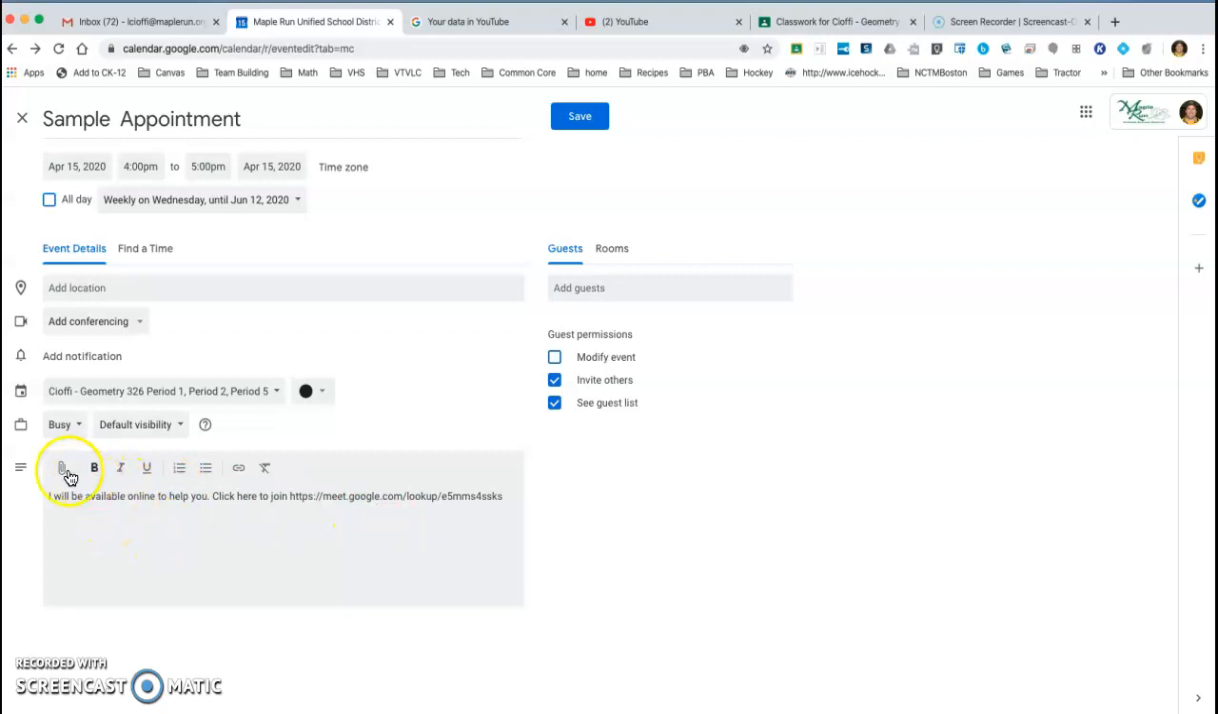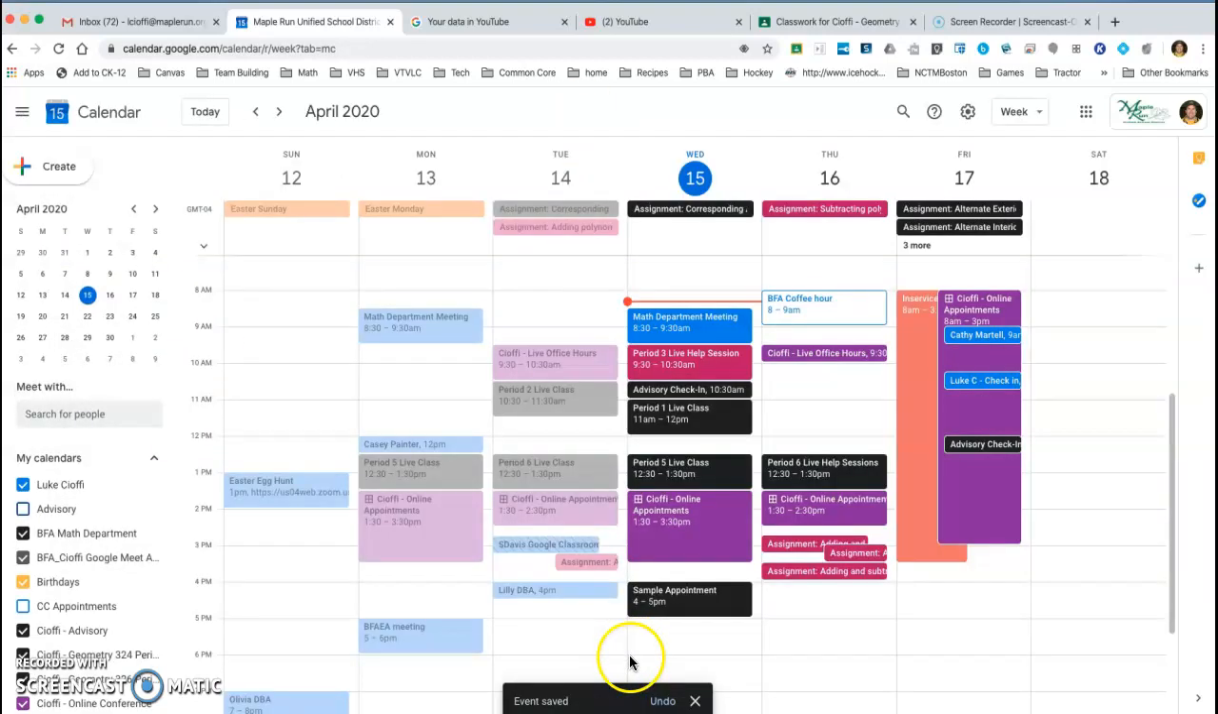Again, you can put whatever you want in here. If you wanted to attach files and stuff, you could do that as well. And when you hit save, you'll notice that it turns black, just like my other geometry classes are all black.